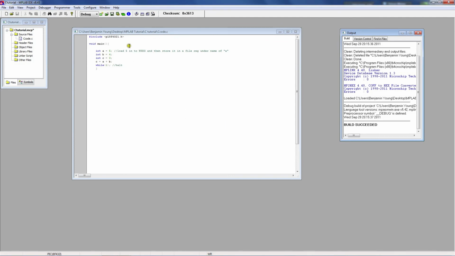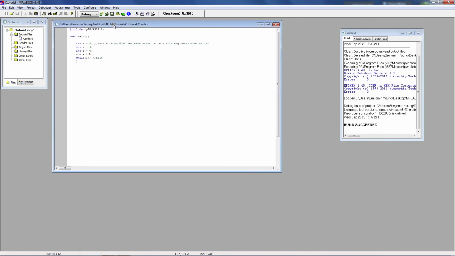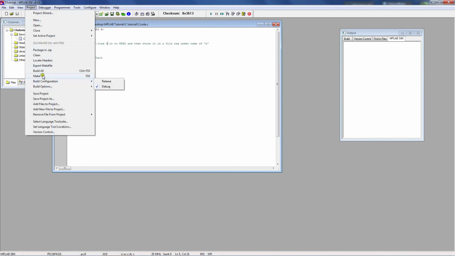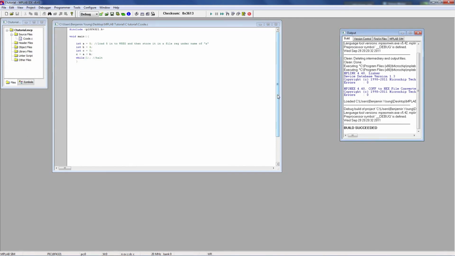Alrighty. So now we should be able to run this. Since our build succeeded, we're going to go to debugger, make sure that we are on the MPLab sim in case anything goes wrong. I'm going to build it one more time just to make sure everything went right. Awesome.